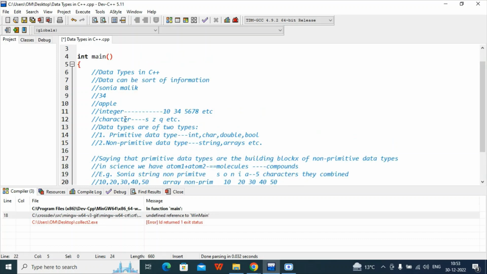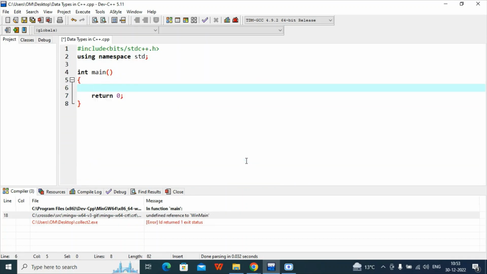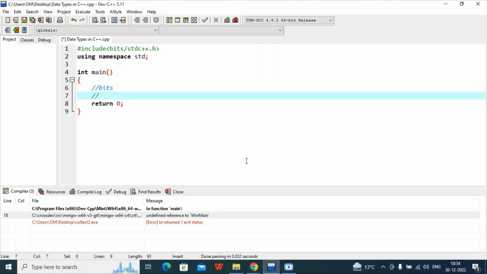Let me erase it and we will proceed to the next topic. Before making you aware of data types in C++, I would like to make you familiar with a concept, that is bits. What is a bit?